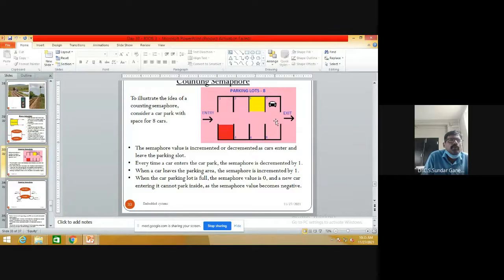When the parking lot is fully occupied, all 8 slots are taken, so now the semaphore value is 0. So 1 or more means available, 0 means unavailable. When the parking lot is full, the semaphore value is 0 and a new car is not able to enter. Now the semaphore value becomes negative because some person is waiting. So all 8 cars are parked, now the count is 0. When a new car comes, it goes negative, because negative indicates that a person is waiting outside.